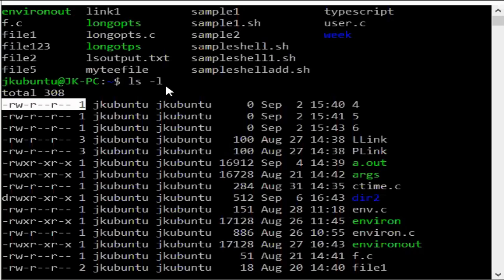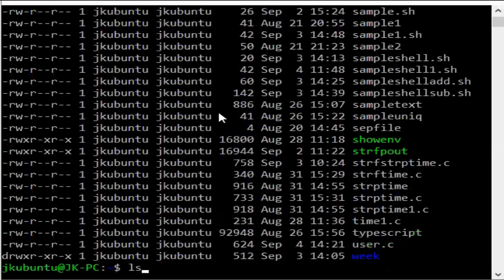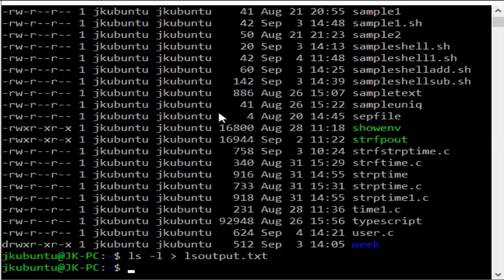Now I would like to write the output of ls -l into some file. Instead of writing it onto the screen, I would like to write it onto a file. For that, I'm using the command ls -l > ls-output.txt, where greater than is the redirection operator. If the file does not exist, it is going to create the file. So I'm going to execute this command.